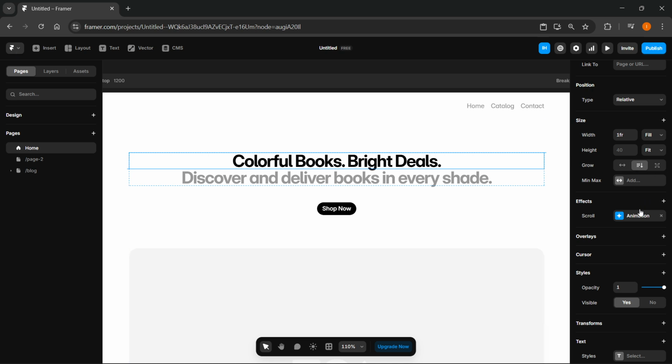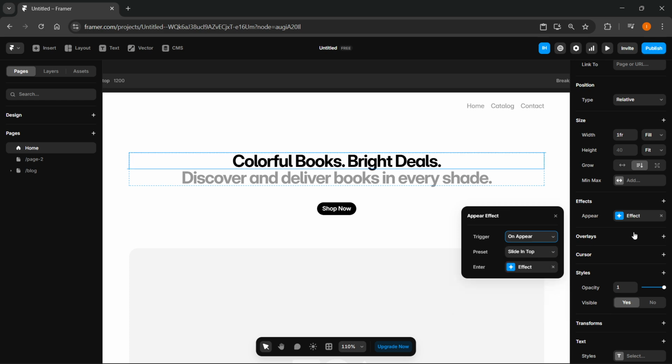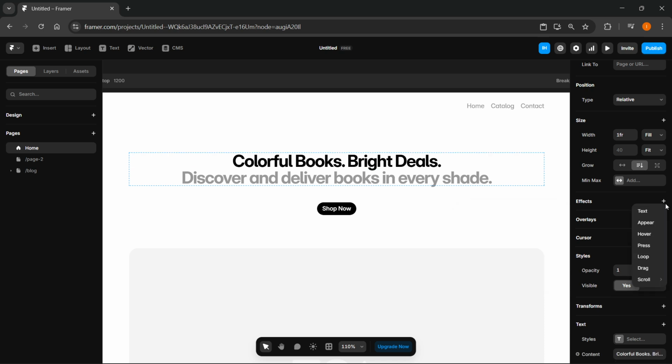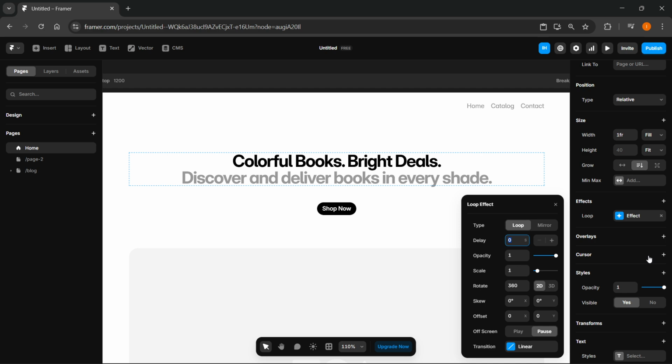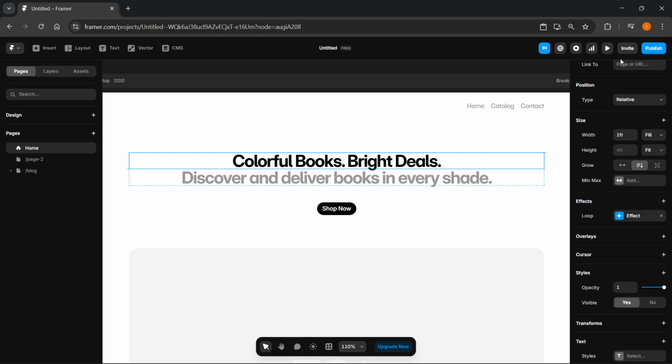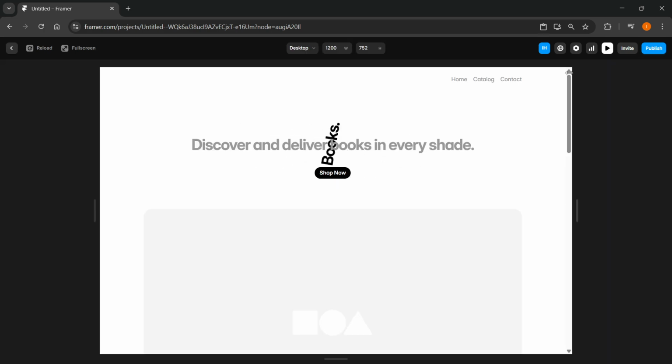Now, of course, you could go ahead and loop these things as well. So if I go back in here, let's just do a different effect right now. So I'm going to do plus, and let's just do a loop over here. And I want the loop to have a delay of 1 second over here, and then let's just see what happens. So I'm going to click on this preview button. There we go. And as you can see, it's now basically looping around. It's doing like a circular motion.